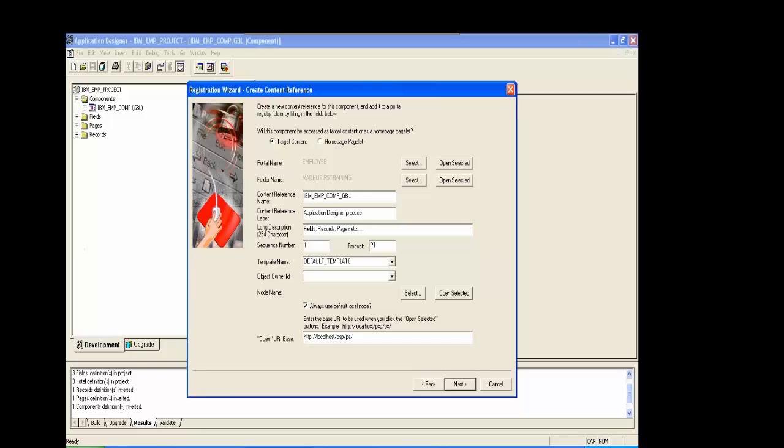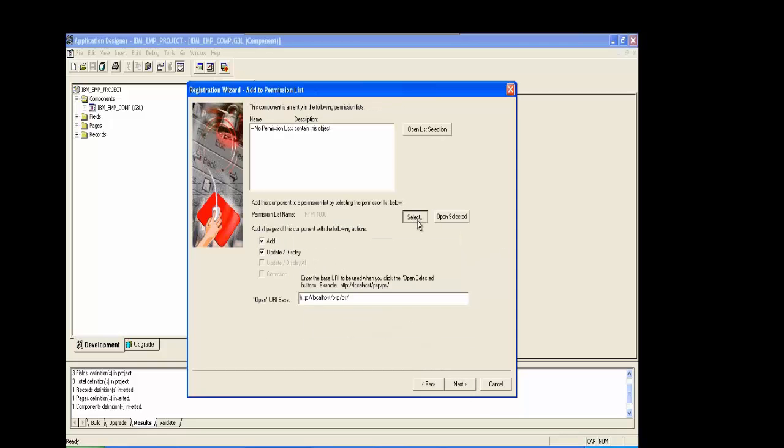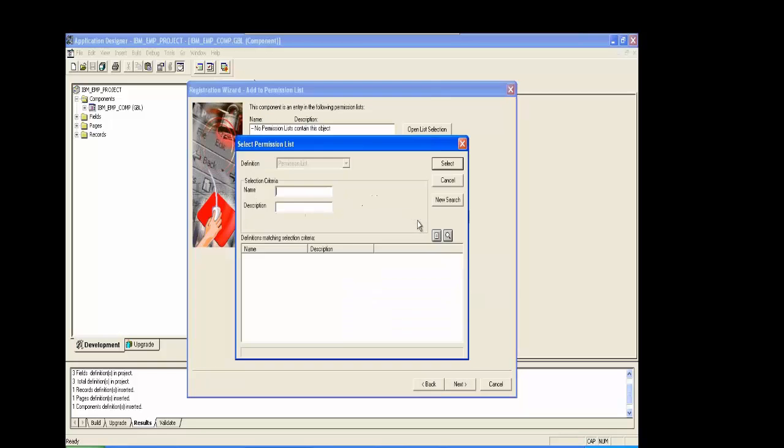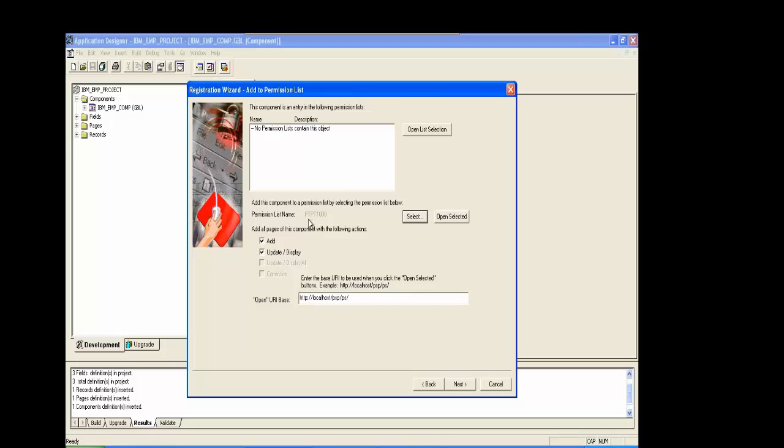Next, don't worry about the sequence number, leave it as it is, but make sure the template is always the default template. And for the node name, always check and use default local. Next, if you are able to see any permission list name, go with it. Otherwise, select here and type PPT PT 1000, that is, PeopleTools 1000. Simply click on next.